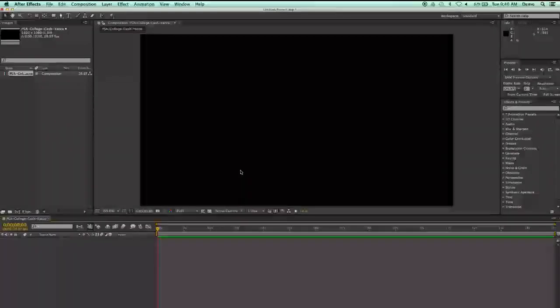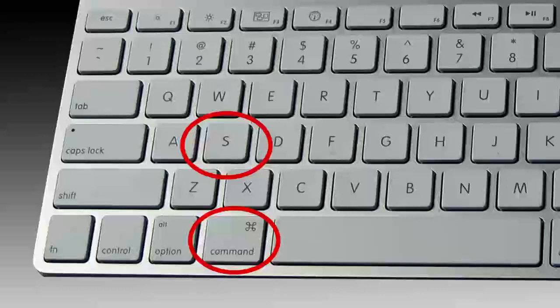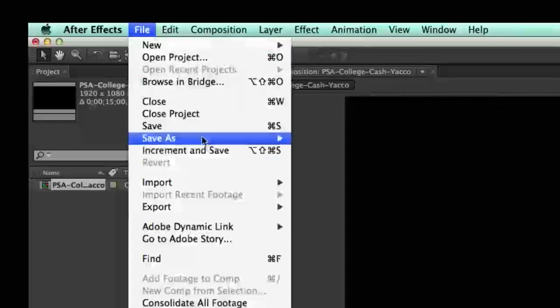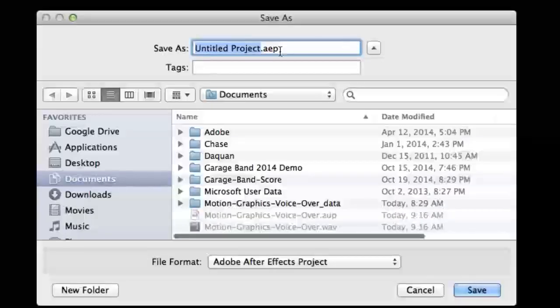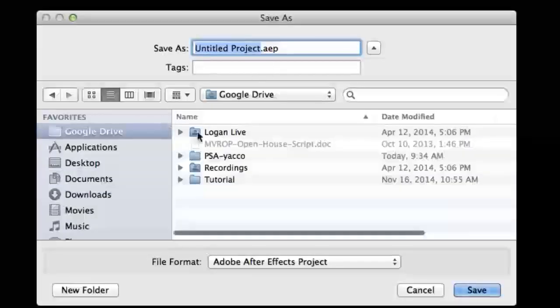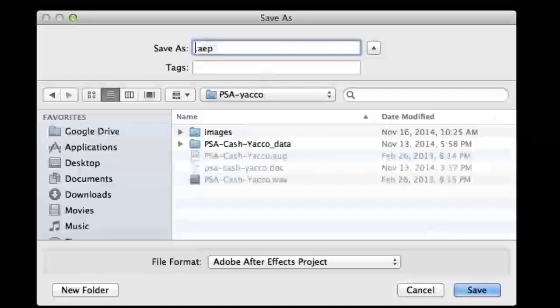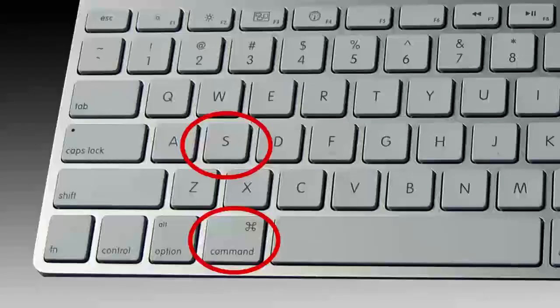To save your composition, press both the Command and the S keys on your keyboard at the same time, or open the File menu and click on the Save button. Next to the Save As field, click the arrow to reveal places on your computer, then navigate to your project folder. In the Save As field, type the same name you did when you set up your composition. When the name is correct, click the Save button. Note: remember to save your project often by using the Command and S keys on your keyboard.